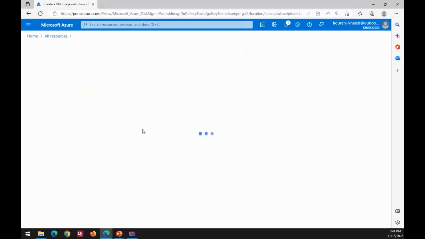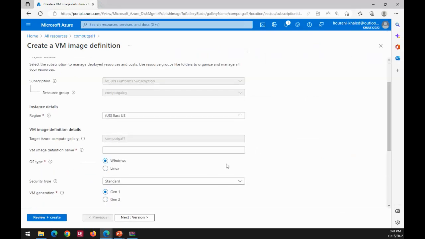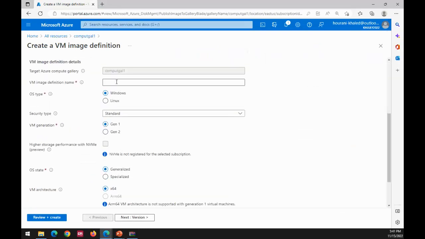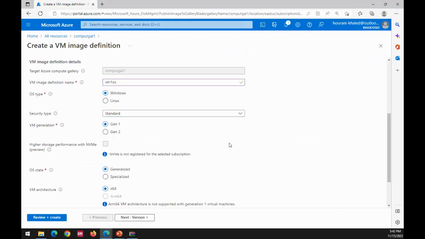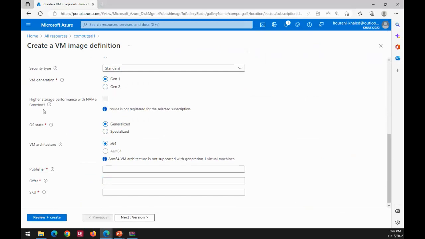I will show you the VM, the difference between the two, okay? As you can see here, since we are going to use an operating system VM, there are some additional things we should set. VM1 OS, let's say. It is standard, always check here for this. The standard might be the cheapest or a free tier. The VM generation, which generation, as you can see here, and let's say the OS state generalized, which is being done or prepared to be customized.